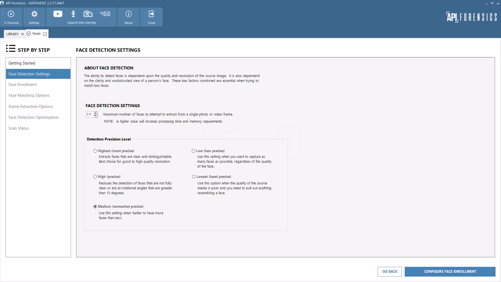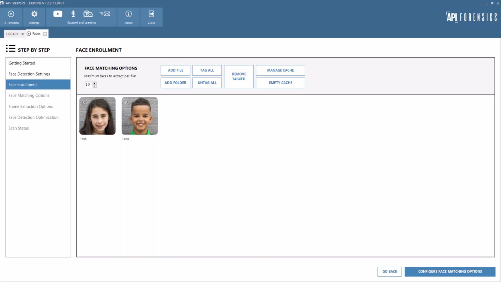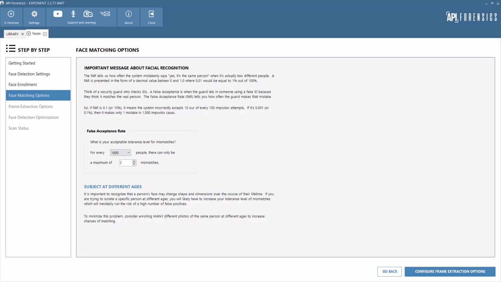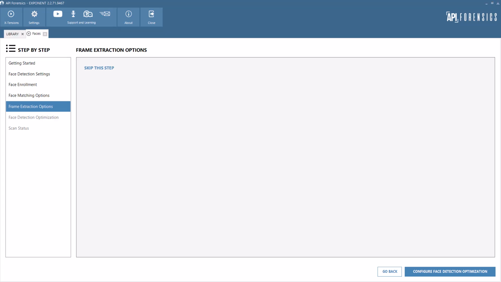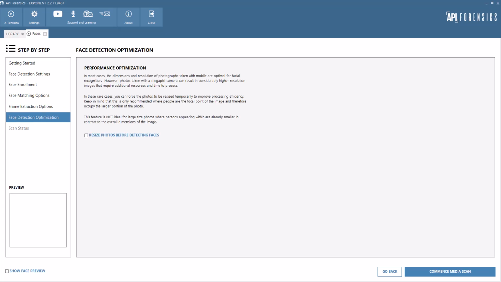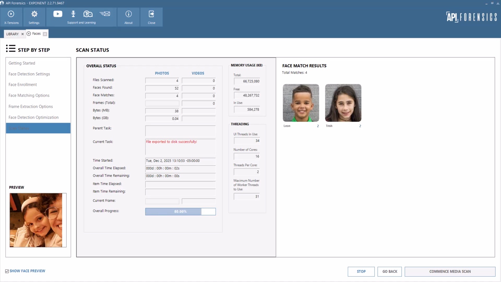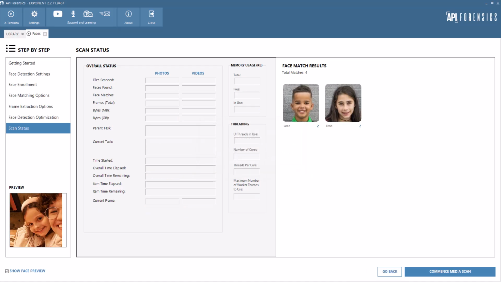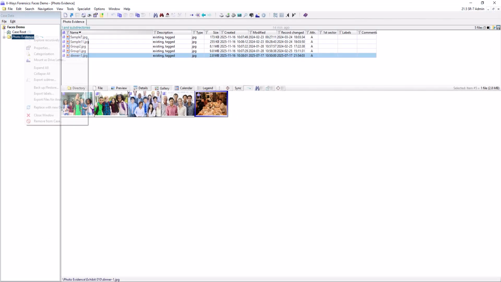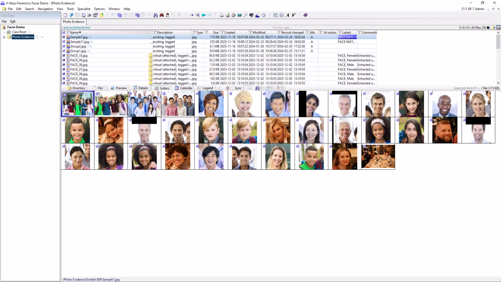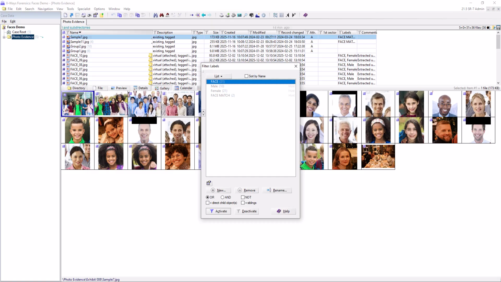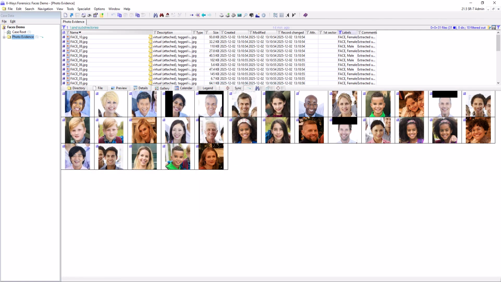And then as we move on to the next steps, we'll see that we have our faces to be enrolled. It's also preserved our face matching preferences, as well as the final steps, and we can commence the media scan. And as you can see here, we have some matches, and then we close down, and then when we go back here, we can explore recursively, and we can go to faces, and there's our results.